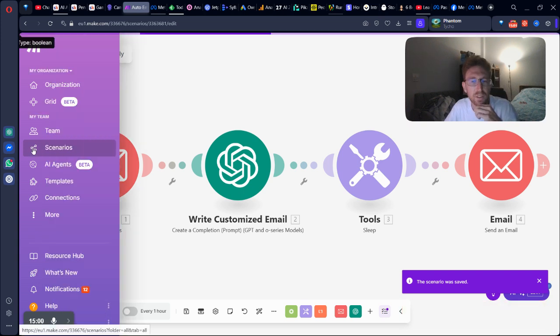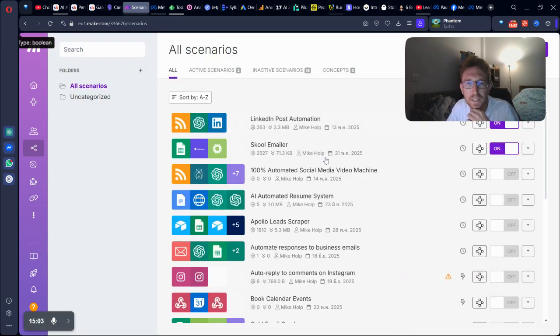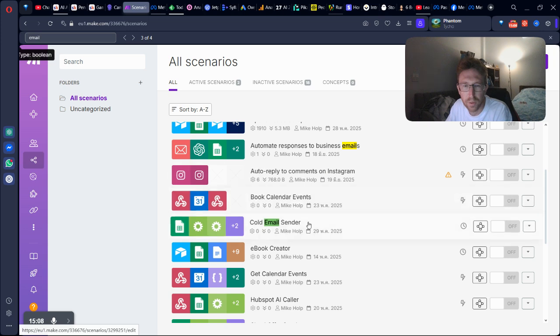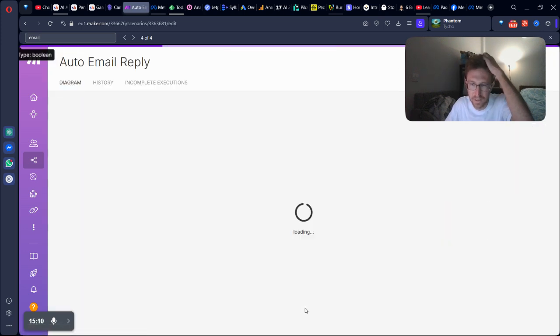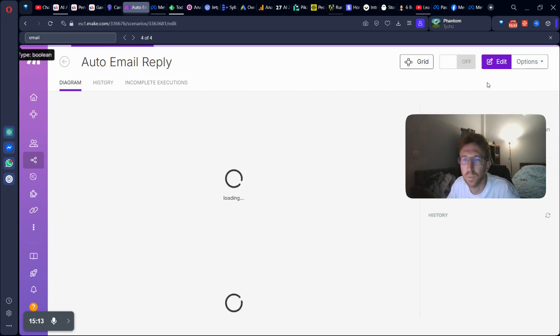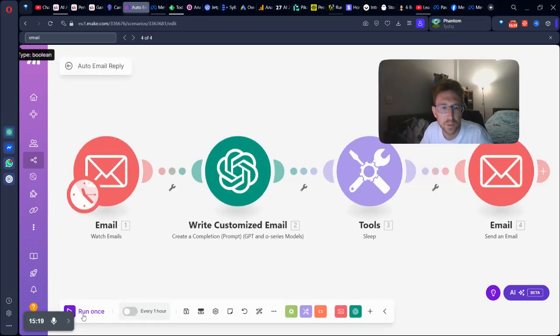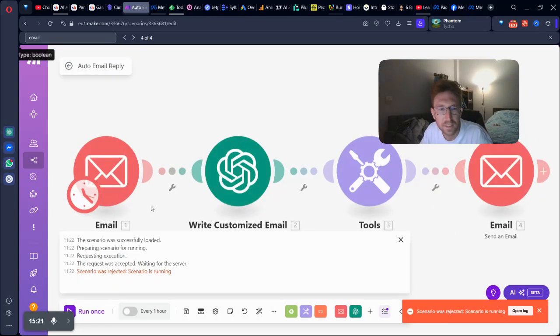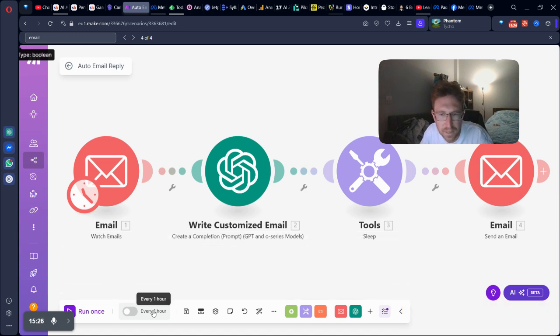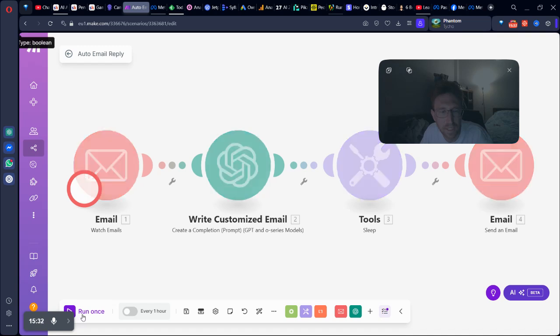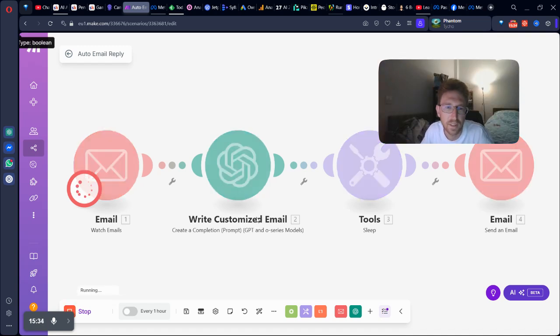So I'm just going to go back out to all my scenarios and then open it back up again. We're just going to search for email here, auto email reply. Not exactly sure what the issue is here. If I open it back up again, I should be able to run it. And once again, it's not working. Scenario was rejected. It's already running. I'm not sure what that's all about. If I click save again and then run, okay, so now it's working. Some sort of bug there. I'm not exactly sure what happened.